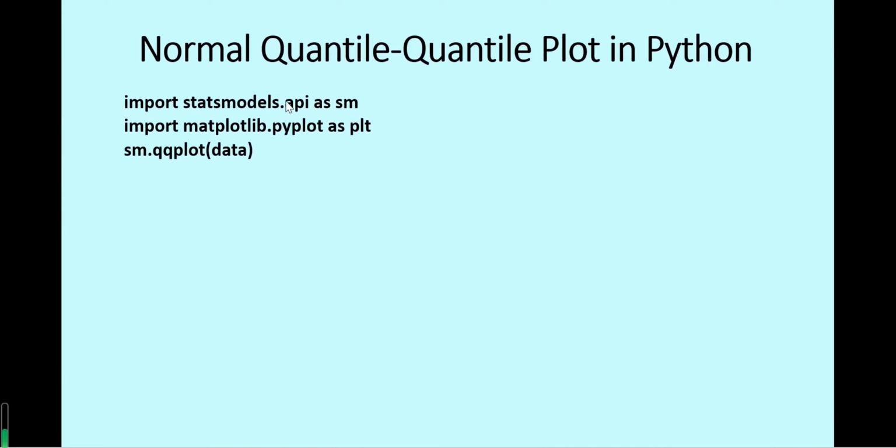So in Python, if we want to plot a normal Quantile plot, we can import statsmodels API submodule called sm. Then we can also import matplotlib. Then we can use sm. Actually, sm is the API model, right? So use sm.qqplot with the data. Data is the sample data. So this means the default setting is we want to plot a sample data against a normal distribution.